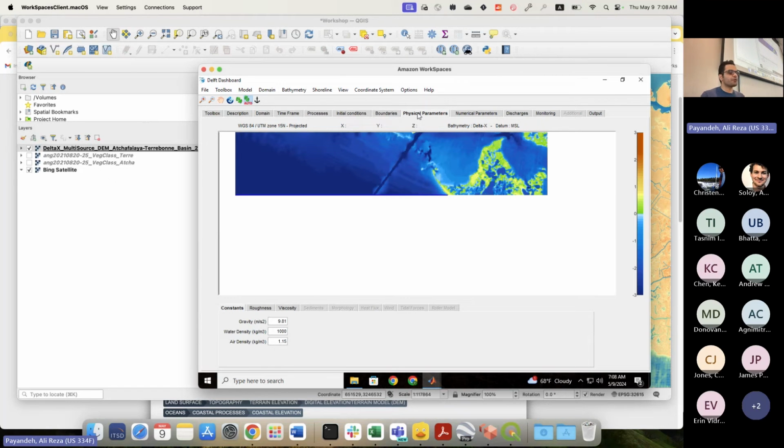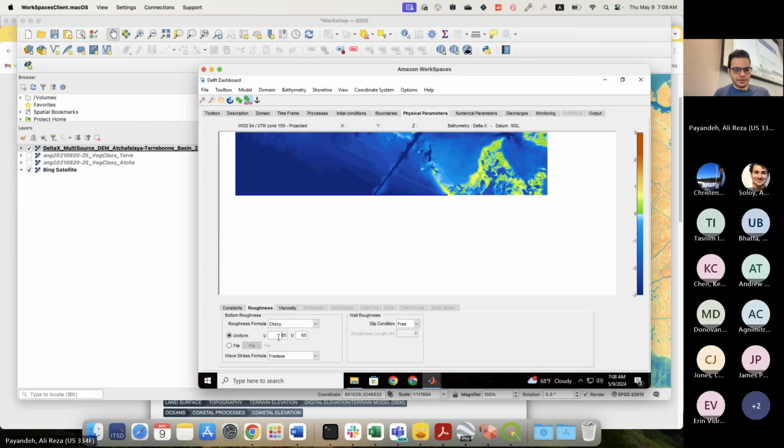Okay, now we are in physical parameter tab. We have some constants here. We don't need to touch them. And go to the roughness. So again, we were in physical parameters. And go to the roughness tab. And then for the Manning number, choose Chezy instead. And change Chezy numbers to 65 and 65. So we are going to use uniform Chezy number, 65, 65. Later, we are going to adjust these Chezy numbers and use a spatially varying Chezy number in case 2. So Chezy 65, 65, and then go to the numerical parameters.